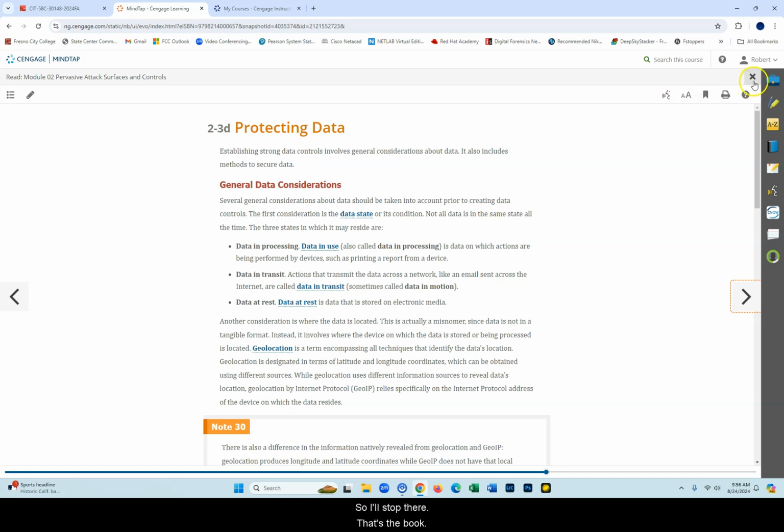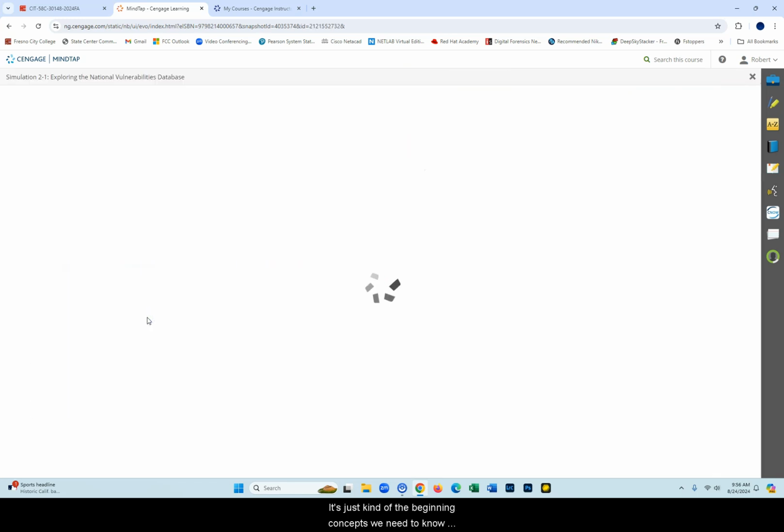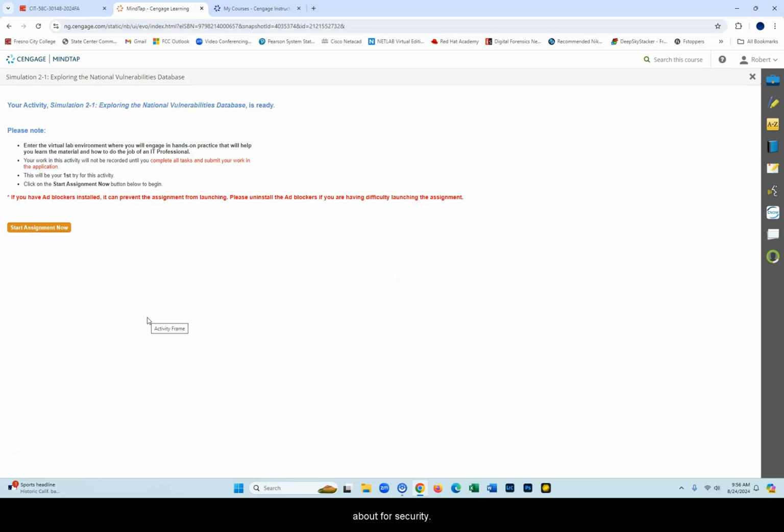So I'll stop there. That's the book. I think you'll like it. It's interesting. It's just kind of the beginning concepts we need to know about for security.